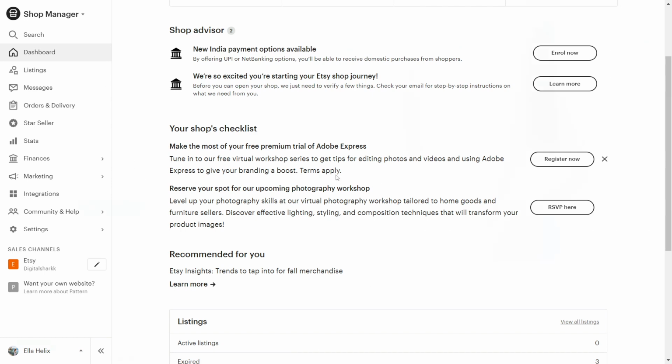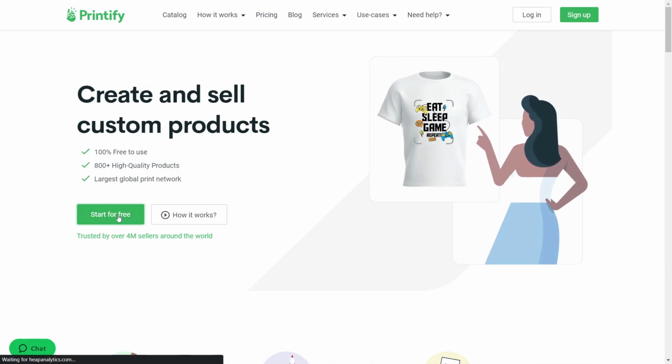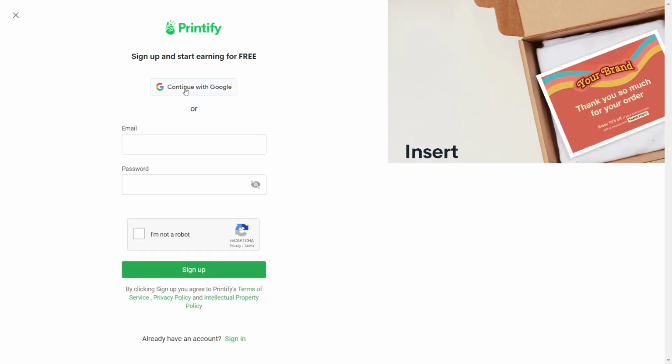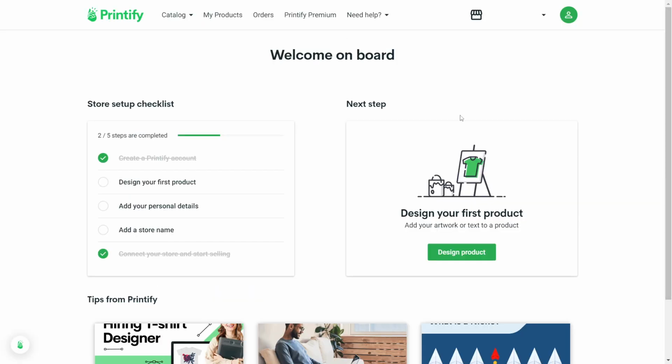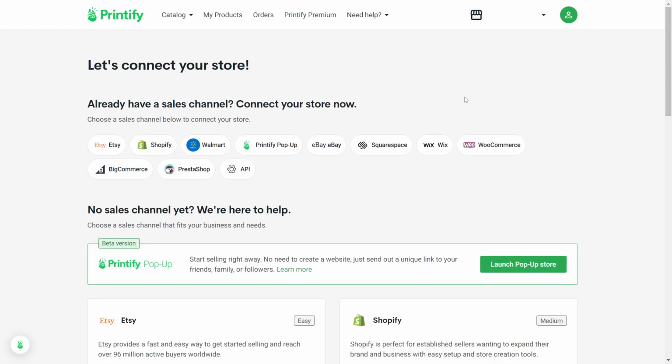So let's get started. First, I'll show you how to integrate Printify into your Etsy store. To do so, you have to create an account. Click here to register for an account. You can sign up with your Google account or simply enter your email address and password. I've already created an account for myself, so I'll log in directly. You will be directed to this page after logging in. After that, go here, and then choose Manage My Store. It is now asking you to link your store, so click here to connect.